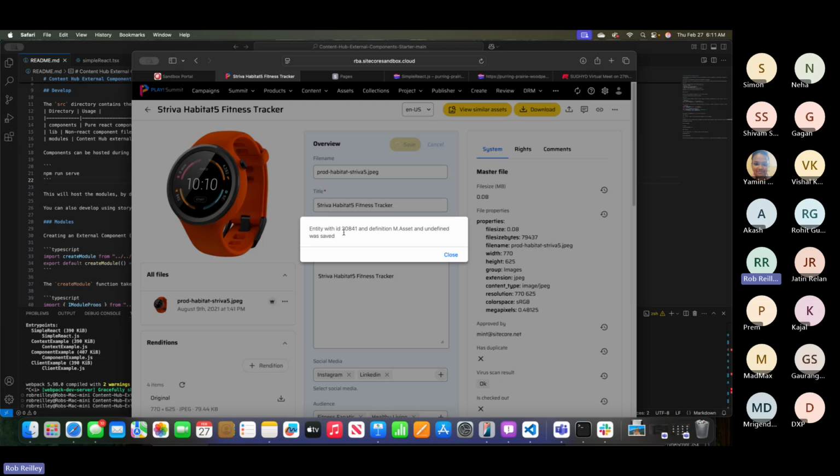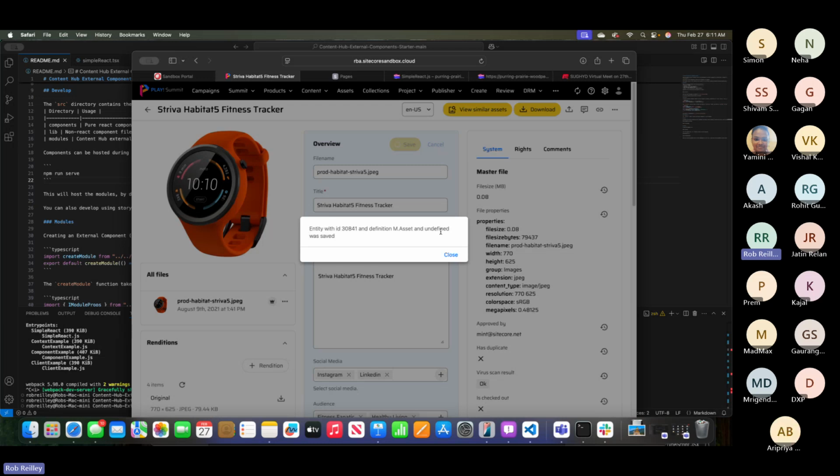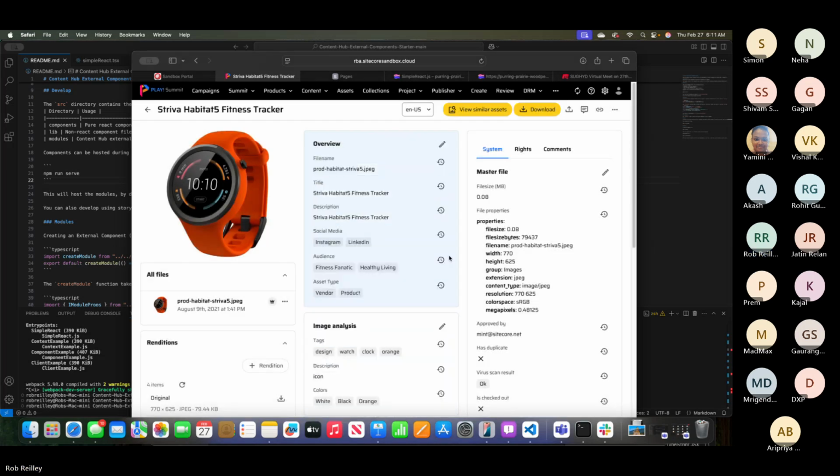So see, I get this pop-up now, NTID with it, and definition, well, undefined. But now I can also hook up to the save event. So if they save something, I can do another process externally. So how do I get to that point though?